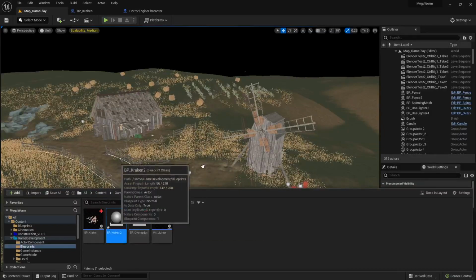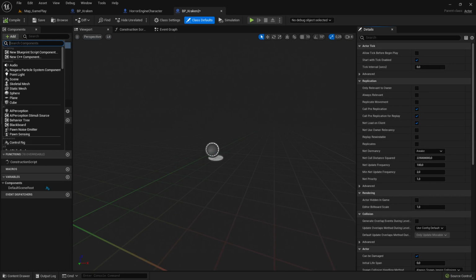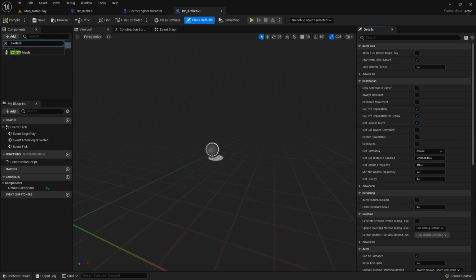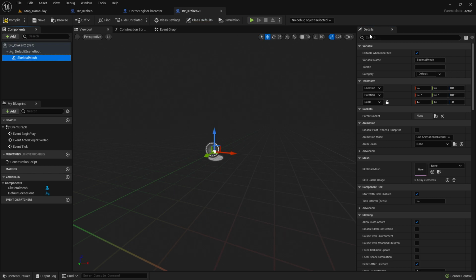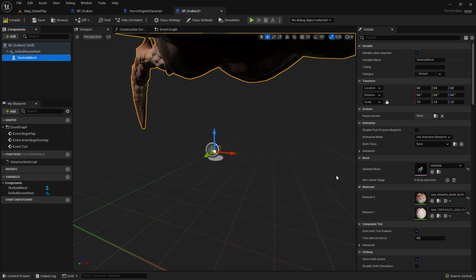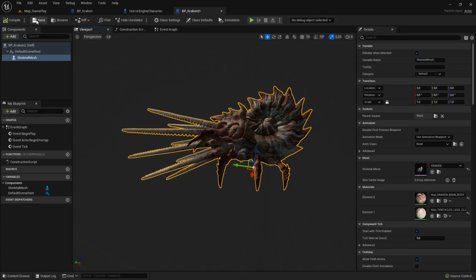Then we open up this blueprint and go to the add section and write here skeletal mesh, in my case, because the Kraken is just a skeletal mesh right now, and that's why I have to add it here. I select the skeletal mesh, go here to the details panel, go down to the mesh section, and now I can select the Kraken. You can see the Kraken is very big, but first let's compile and save.